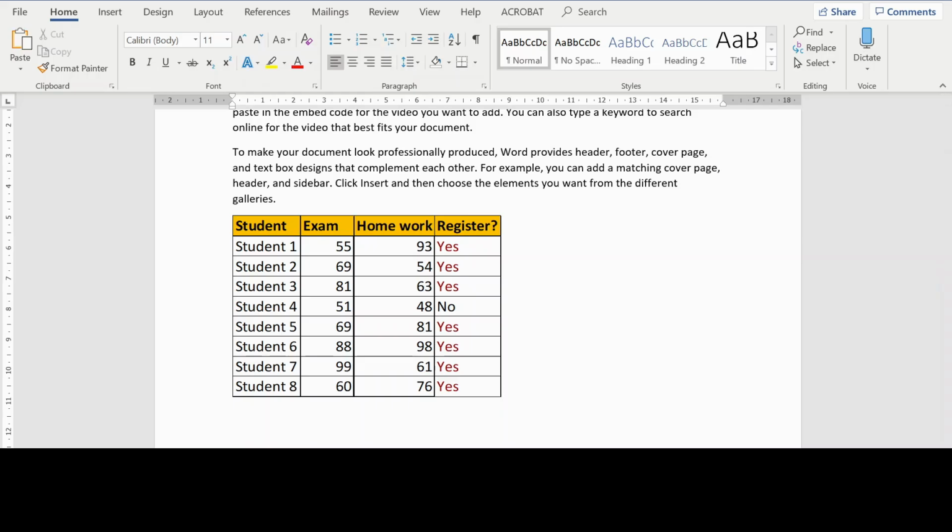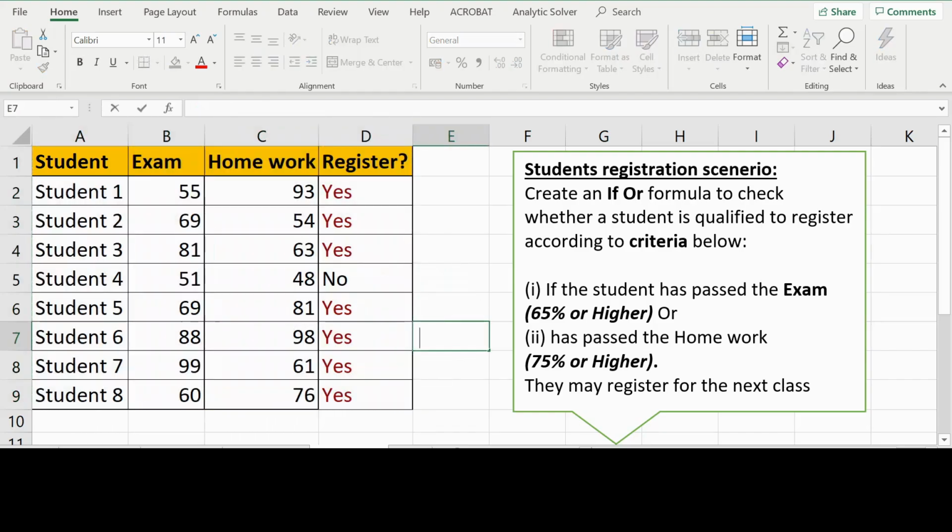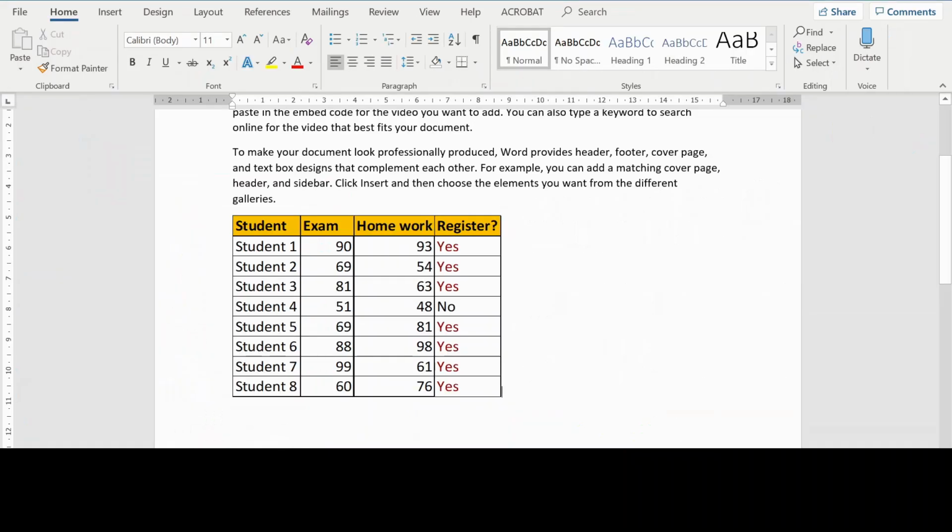If I go back to my spreadsheet, now I want to update student one. The information here, I want to increase it to say 90. Once I modify anything on the spreadsheet, the same modification will show in the Microsoft Word. So on that student one information, I have modified the exam mark to be 90. Let me go to my Microsoft Word. Can you see? Because it's linked together, student one has been modified to 90.